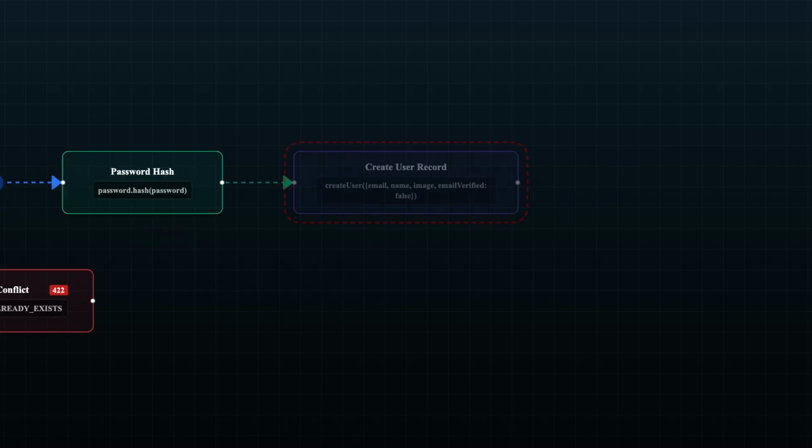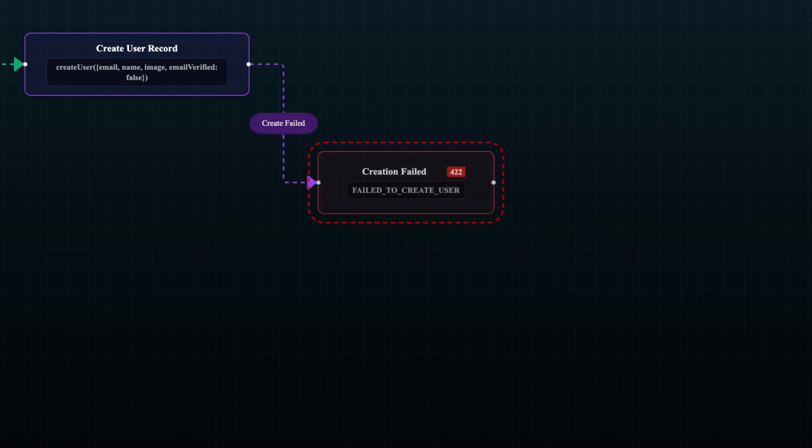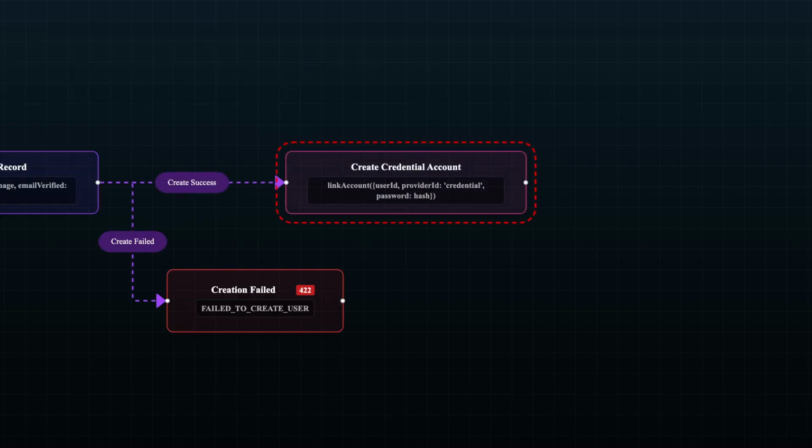The system creates a new user record with the provided information, setting email verification status to false by default. If user creation fails for any reason, you get a clear error response. Better Auth then creates a credential account, linking the user ID with the hashed password under the credential provider. This separation keeps your authentication flexible and secure.